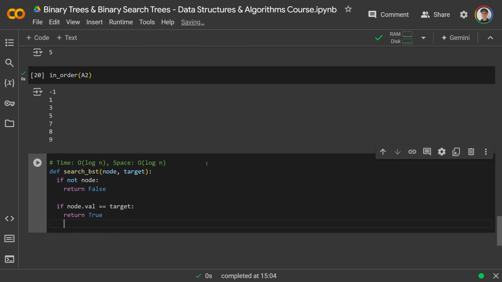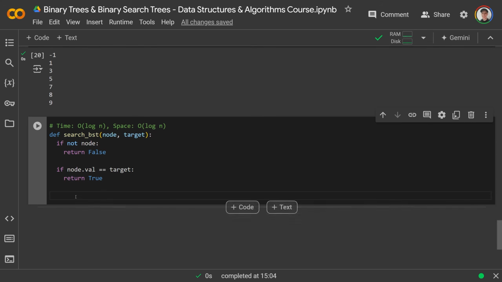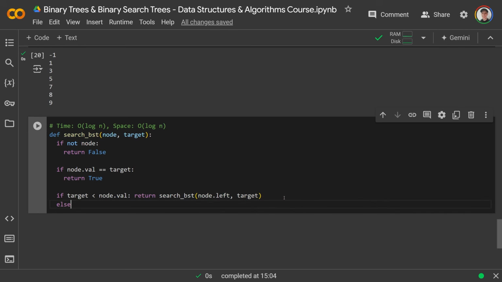Now, unlike the previous one where we had to look in both the left and the right, we take a particular path based off of the node's value. So if the target is less than the node.value, well then we know we need to look in the left side. So we would return the search BST on the node.left and the target. So we'd basically just return whether we can find it on the left. And otherwise, you would want to search on the right side. So return search BST on the node.right and that same target.